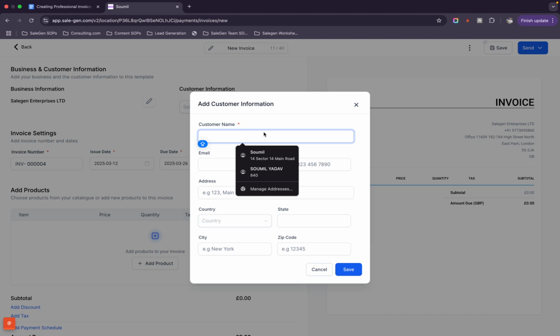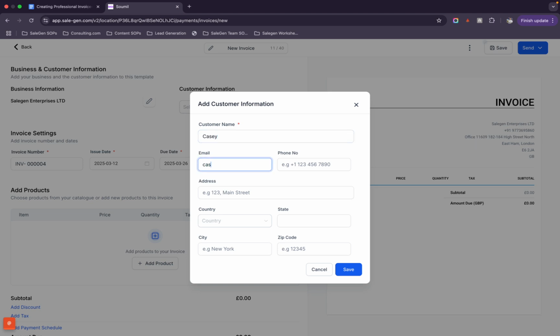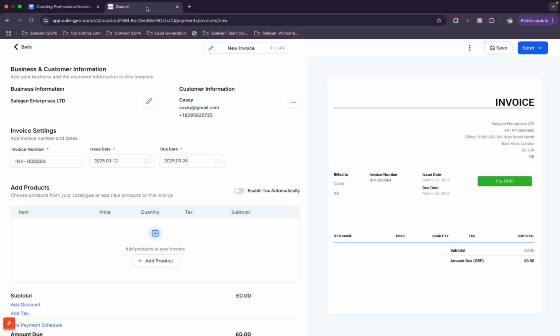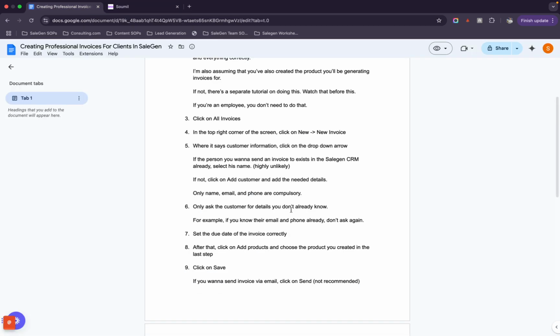Let's say I wanted to send an invoice to a random person called Casey. I just enter the name of the person. I'll enter the email, whatever it is, and I'll enter the phone number. I'm just entering a random phone number, whatever the phone number is, and just click on the save button. And that is customer information taken care of.